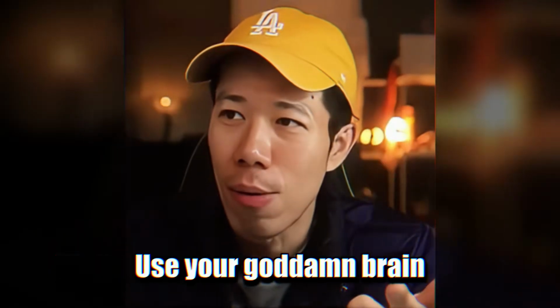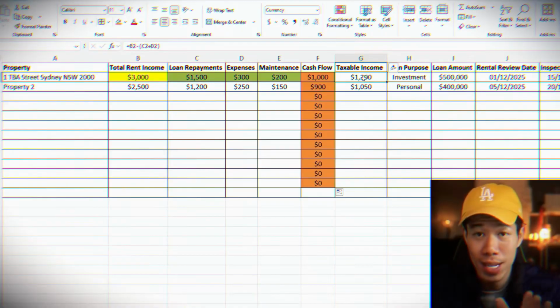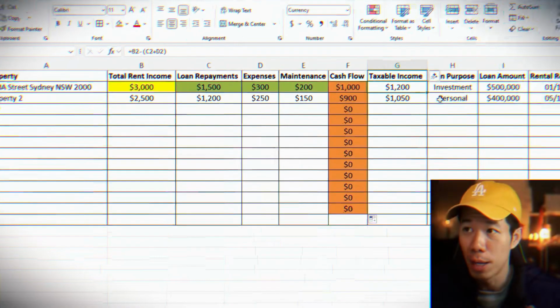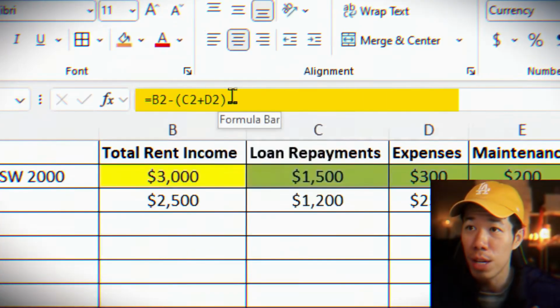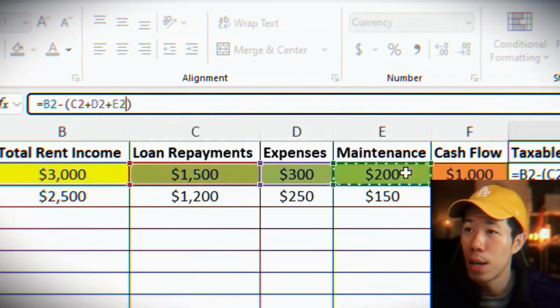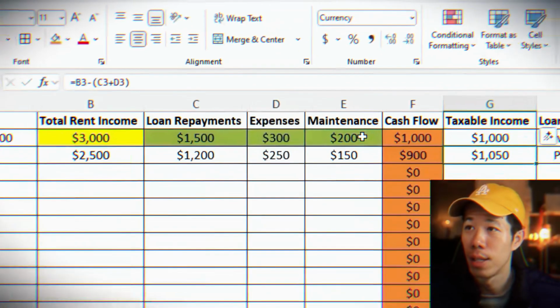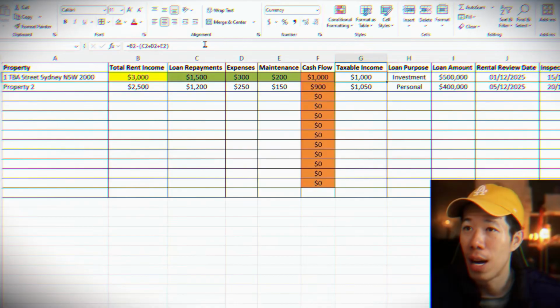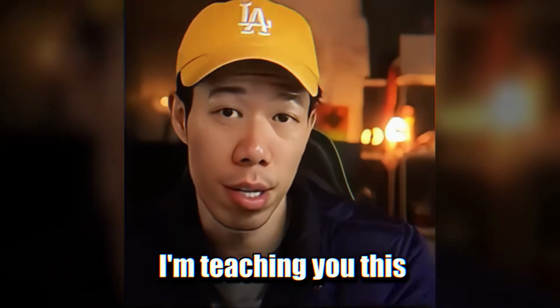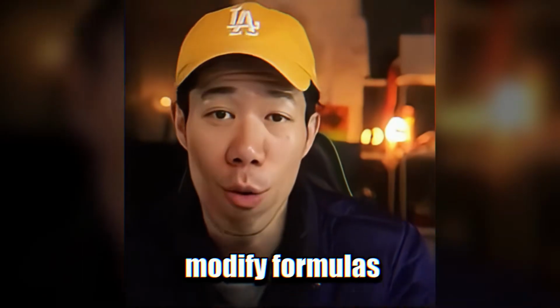Well, that's what I want you guys to do. Use your goddamn brain, right? It's very easy. This is the reason why I did it this way, for you guys to modify the formula. So you go to this screen over here, and you just hit a plus, and you include the maintenance costs. So right now, you have an updated formula. And that's the reason why, guys, I'm teaching you this, so that you can modify formulas and have a basic understanding.